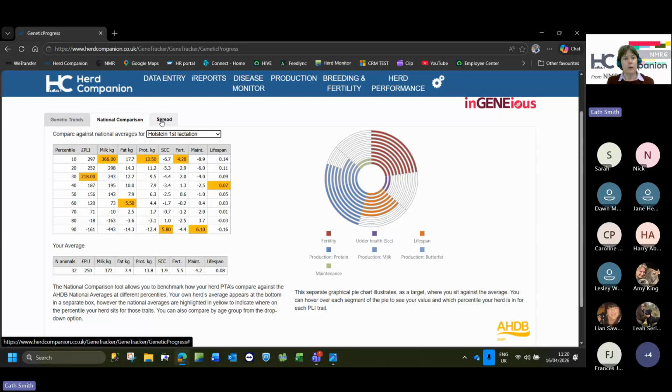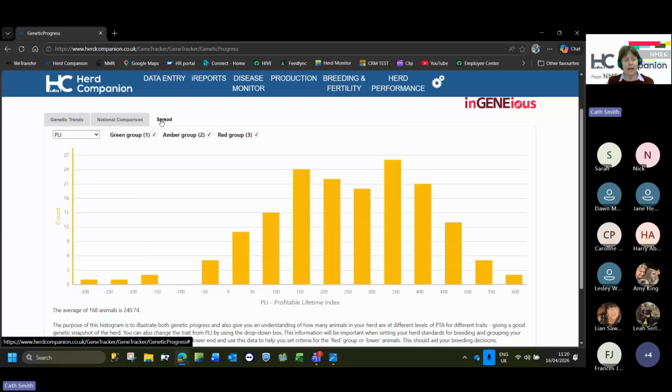There's another little component here for spread. So within my herd, averages are all very well, but what's the range of the cows within my herd? And this is, again, looking back at cows, we've got a PLI range from -300 all the way to 600. So it's quite a wide gap there, really.